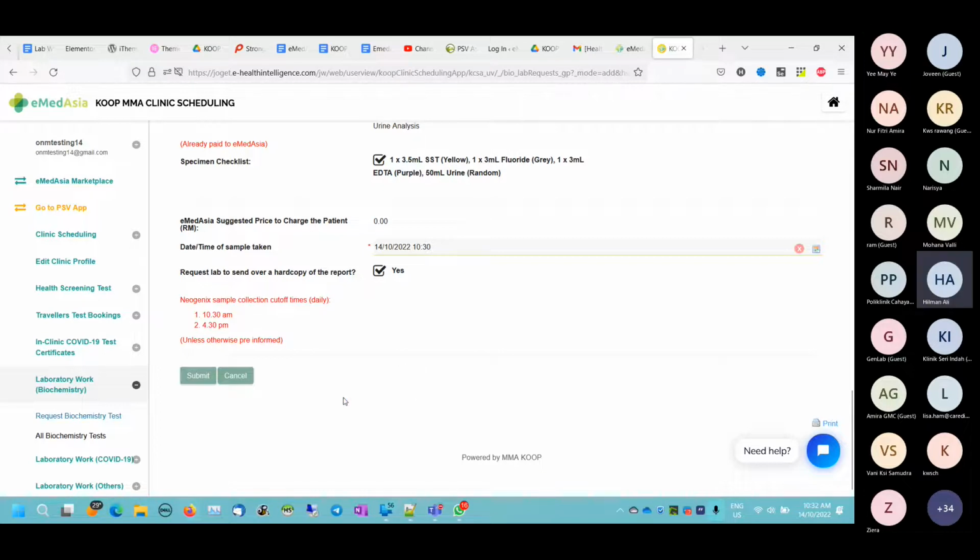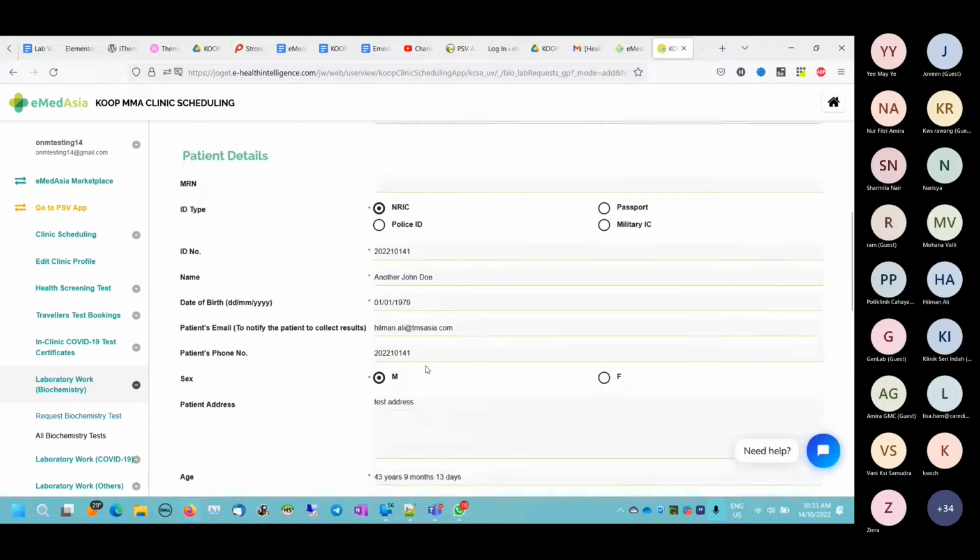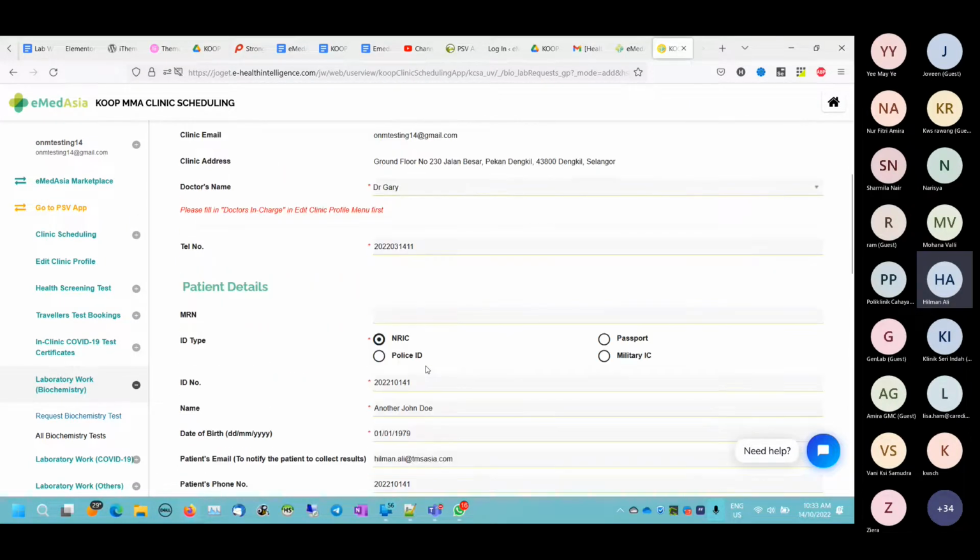I believe it is also sent to the clinic, if not mistaken. Can someone confirm? It should be sent to the clinic, right? Hi, Hilman. Yes, it will be sent to the clinic. Okay. So just check this one if you require, and then just double check, is everything okay?